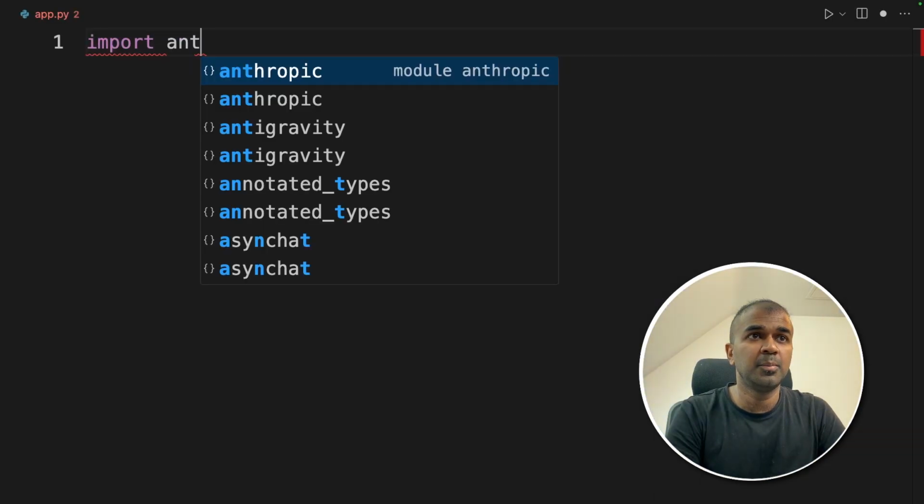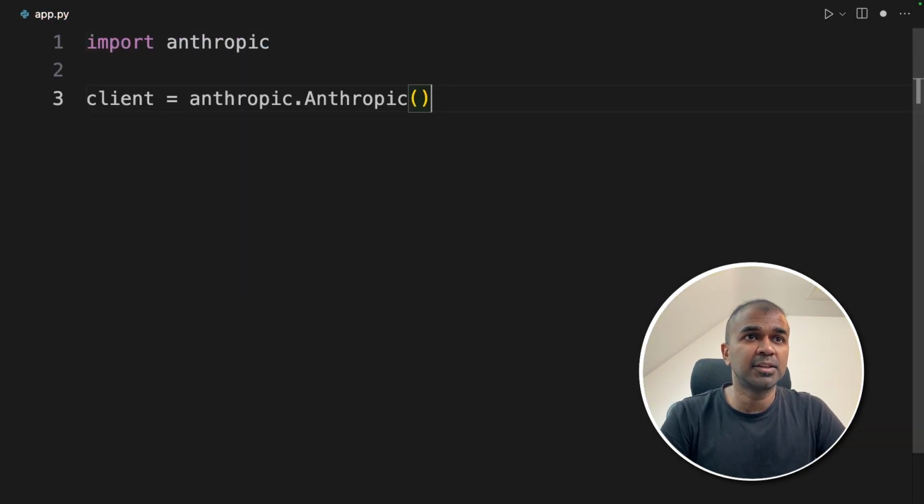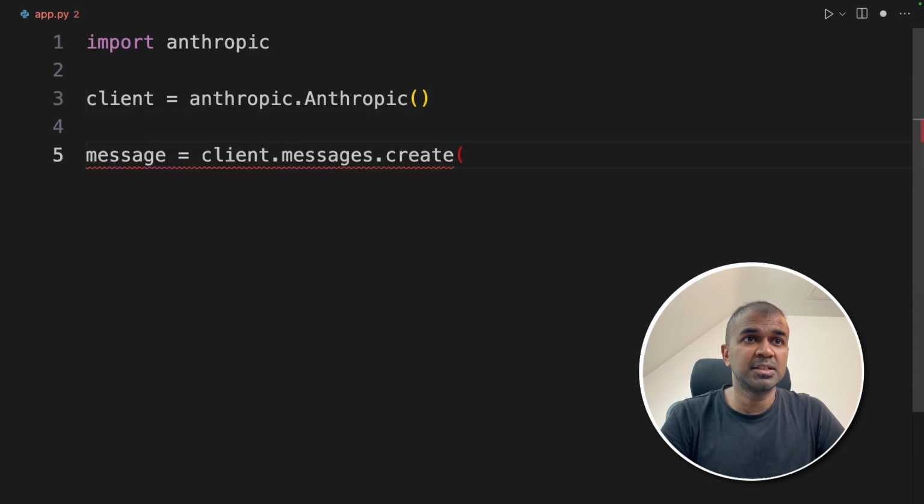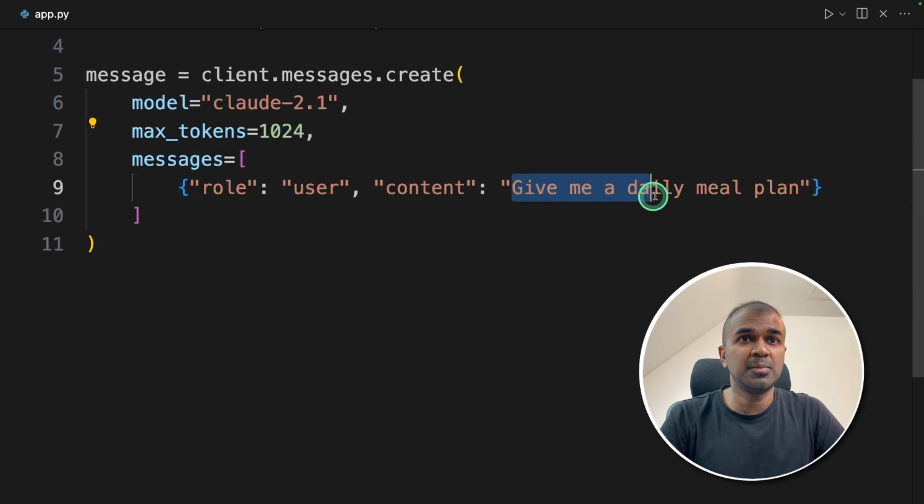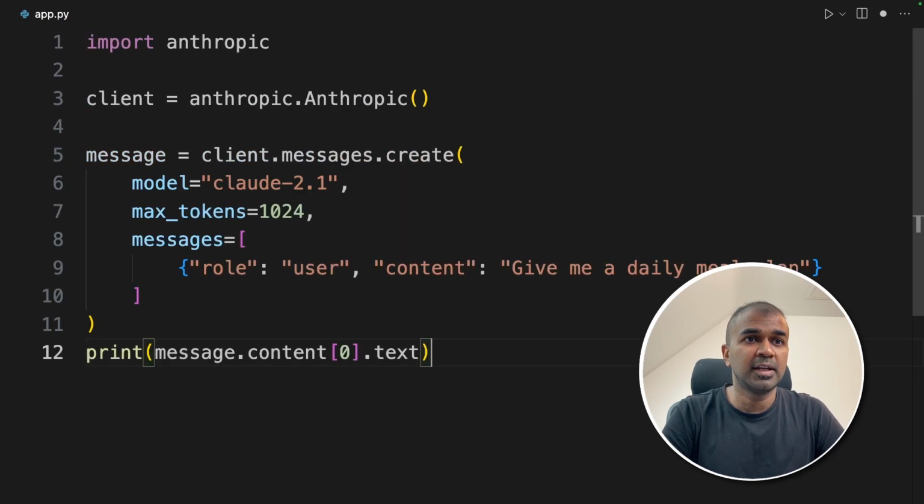Inside that file, import anthropic. Next, client = anthropic.Anthropic() for initializing the class. Next, message = client.messages.create, and then we're defining the model name, the number of tokens and the question, give me a daily meal plan. And finally, we're printing out the response. That's it. If you want to add a system message, you can add another line with role as system with your system message.